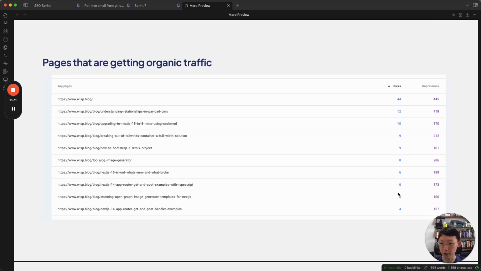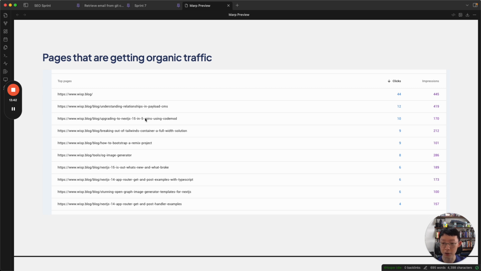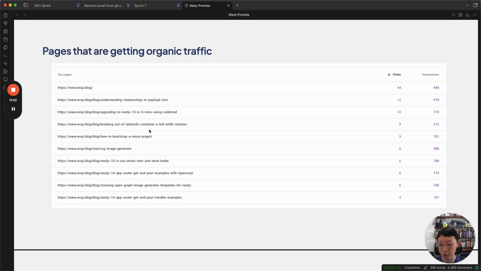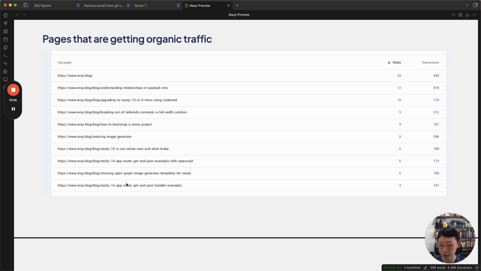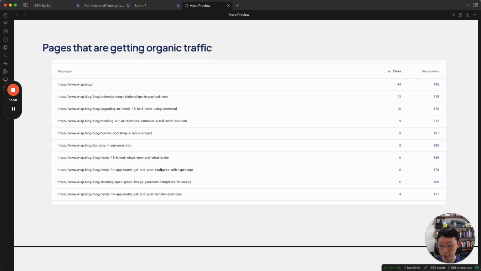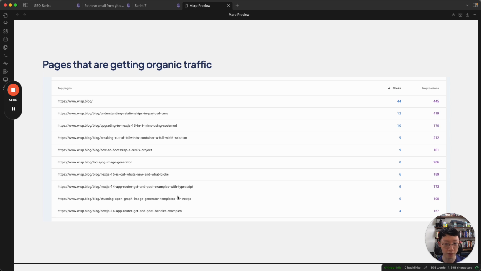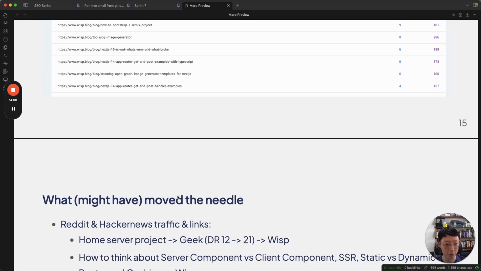So I'm going to show you the pages that are getting traffic. One is competition. This is nice. You can see getting quite a bit of clicks from here. Upgrading to Next.js 15 with a new keyword. You can see 1, 2, and there are actually three blog posts that are getting traffic already. Certain things like breaking out of Tailwind project, Bootstrap, Remix, Next 14 app router and post example. So these are all nice articles that are getting traffic, right? Maybe I'll renew some of these things from Next 14 to Next 15 and have a separate page for it.